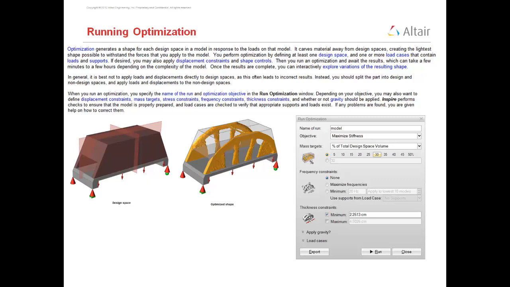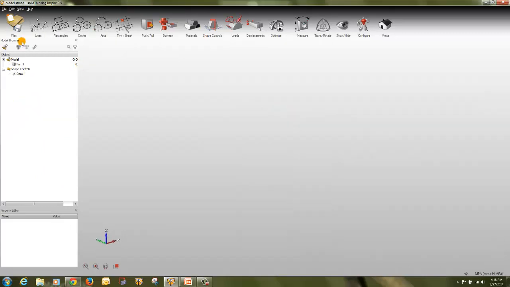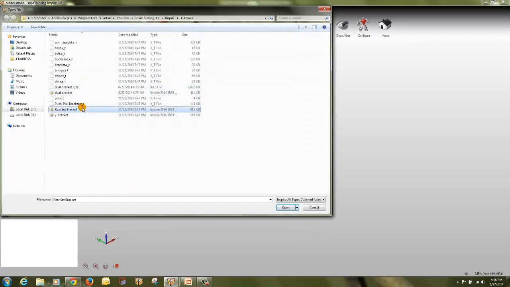When you run an optimization, you specify the name of the run and optimization objective in the run optimization window. Depending on your objective, you may also want to define displacement constraints, mass targets, stress constraints, frequency constraints, thickness constraints, and whether or not gravity should be applied. Inspire performs checks to ensure that the model is properly prepared and load cases are checked to verify the appropriate support to the load exists. If any problem is found, you are given help on how to correct them. So now let's see what options are available in run optimization.